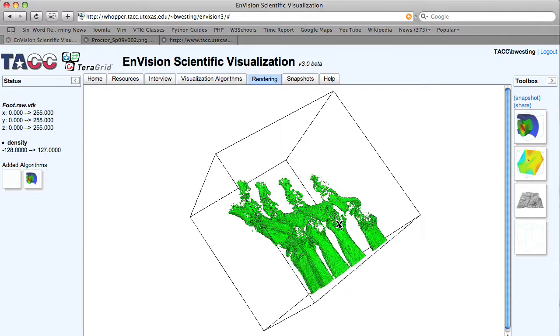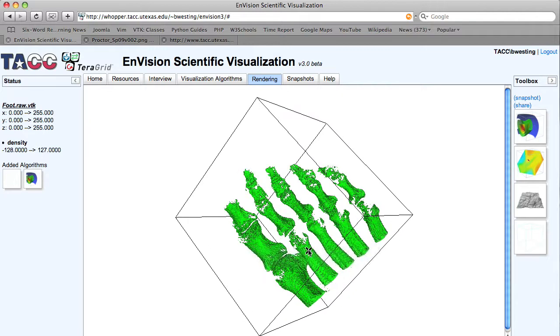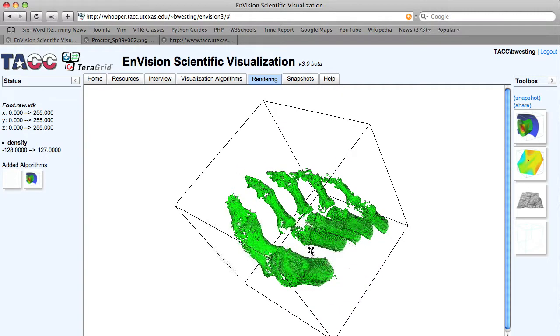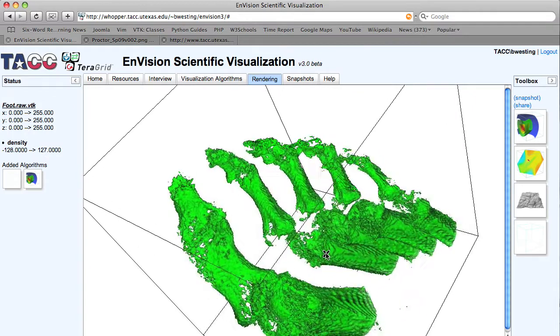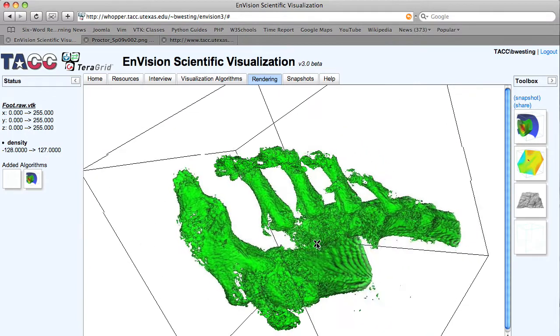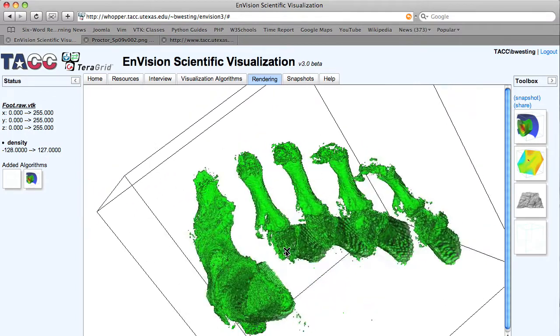After adding that algorithm, I can now see the skeletal structure of the human foot, all of which is contained within the bounding box. Zooming in, you can better see the image scans of the human foot.